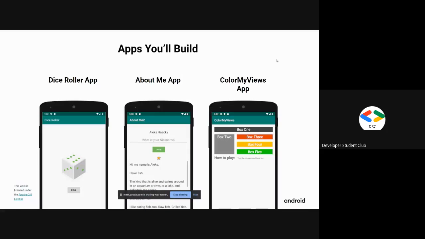So let's get started with our actual app building. Today we'll be building a dice roller app. Dice roller app will allow you to roll a dice when you click a button, and it will generate a random value between 1 to 6. After that, if you want to practice and go through every step of Android development, you can build the About Me app, a simple app where you can showcase interesting facts about yourself, or you can customize it for your family, friend, or pet. Secondly, you can build the Color My Views app. It is a more interactive application with an advanced layout. For today, we'll be only building the Dice Roller app.